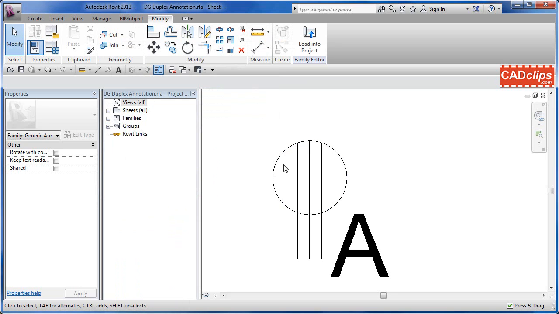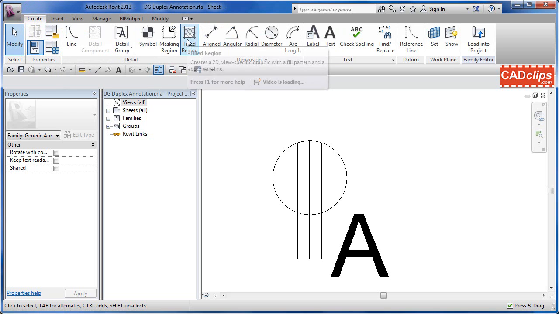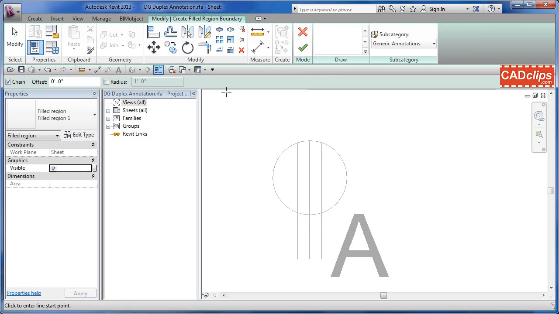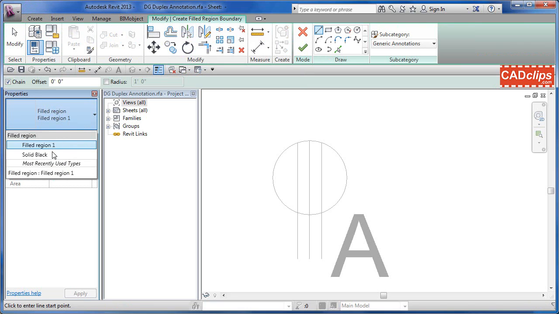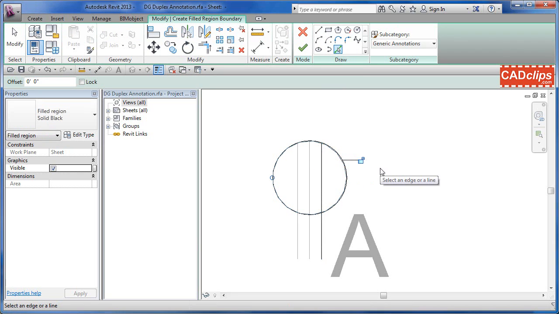Now I'm going to draw the actual geometry. Inside of here, I'm going to go to create, and I'm going to create a filled region. I'm going to look at the filled region type 1 and change it to solid black. Now I'm going to pick my geometry. Watch, I'm going to pick the circle. Now what I'm going to do next is just drafting. I'm going to click out.